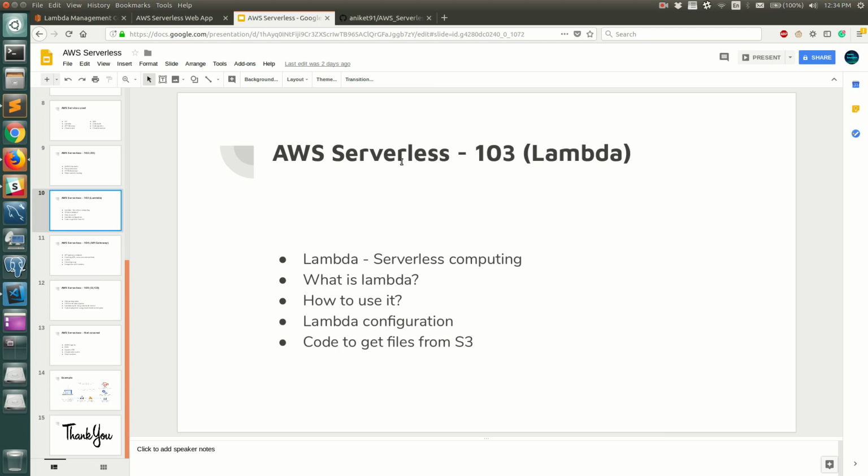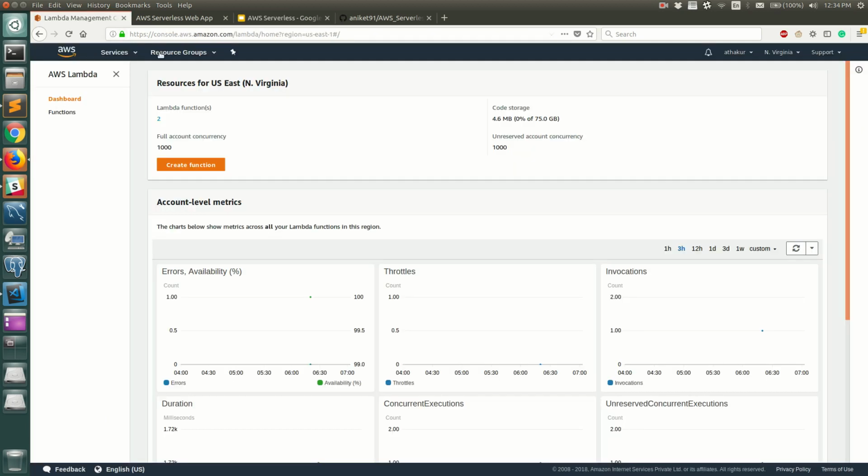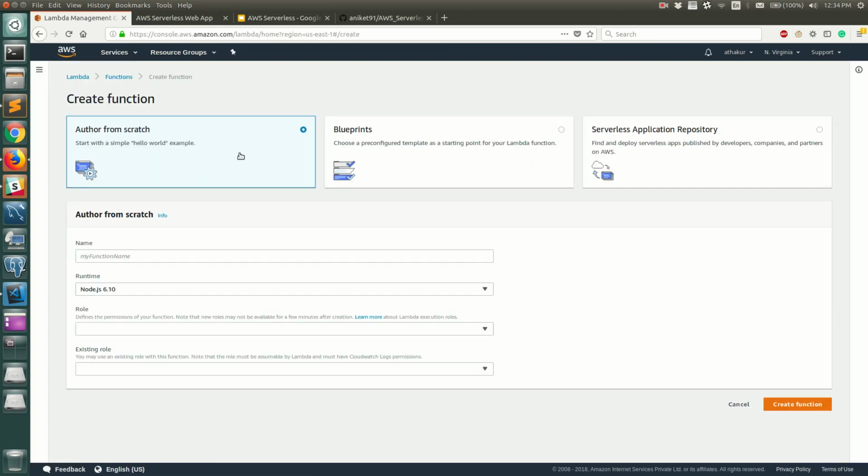So to look at AWS Lambda, log into your AWS console and then go to the AWS Lambda service, and once you are on that service you can go ahead and create a function. What we will do is I'm going to show you how to create a function and what the various configurations are before, and then we will see the Lambda that is actually used for our backend code.